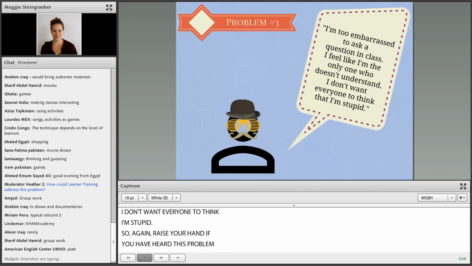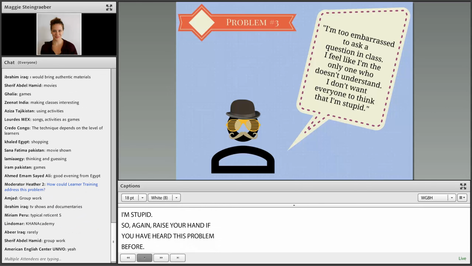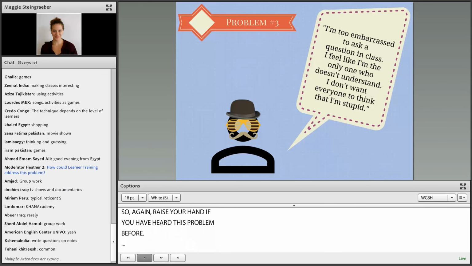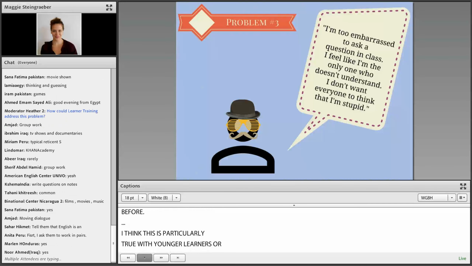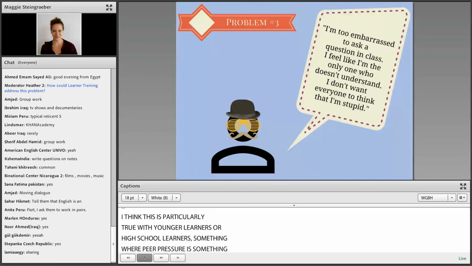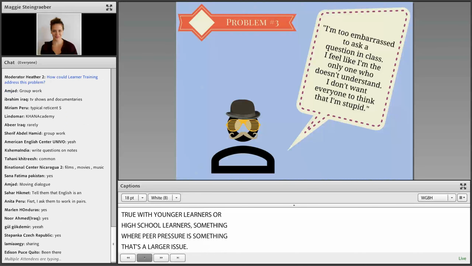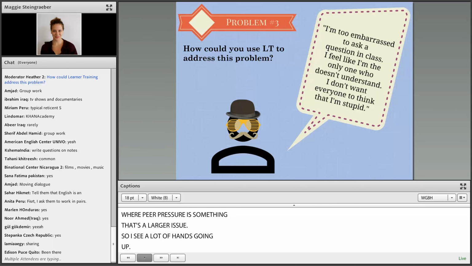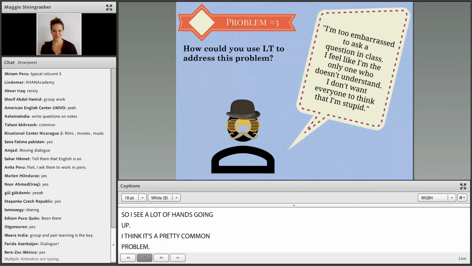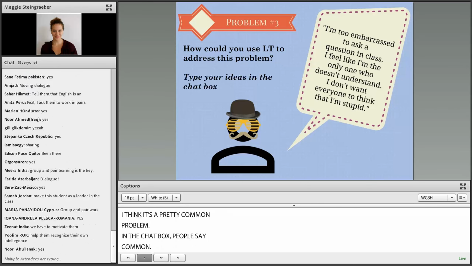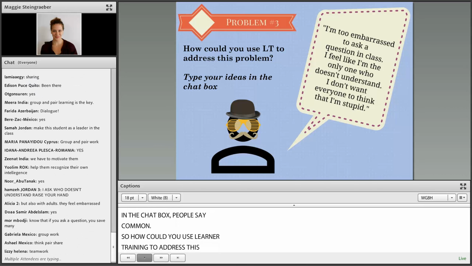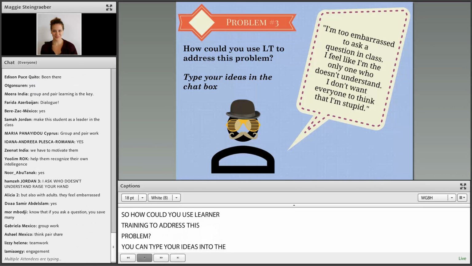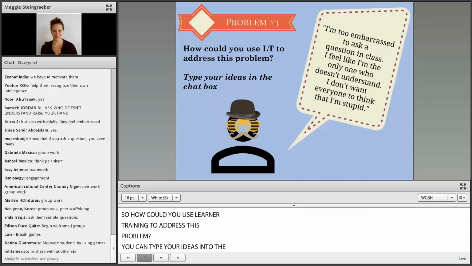I think this is particularly true with younger learners or high school learners, where peer pressure is a larger issue. So I see a lot of hands going up. I think it's a pretty common problem. Yeah, in the chat box, people say common. So how could you use learner training to address this problem? You can type your ideas into the chat box again. Yeah, adults as well. So a lot of people can have this problem.